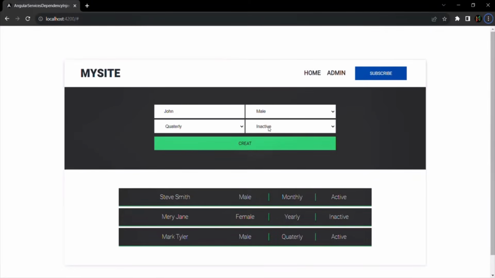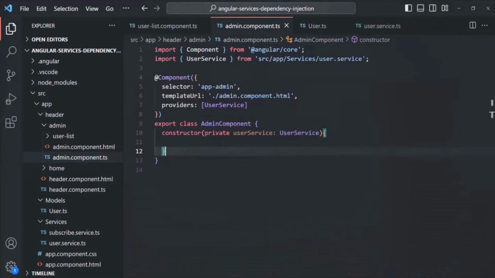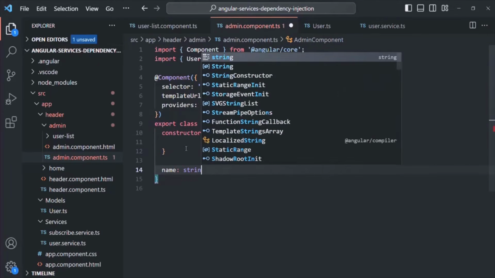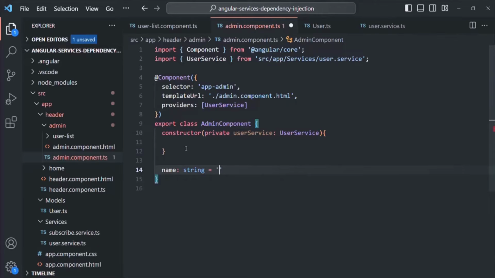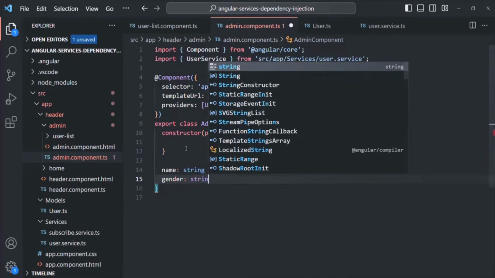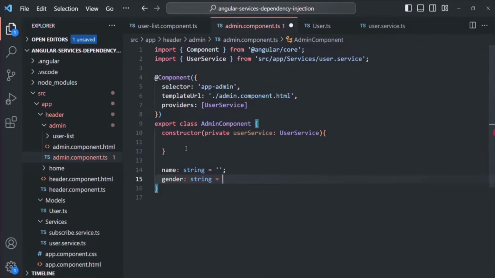For that, first of all, what we need to do is create some properties where we are going to store these values. So let's go back to Visual Studio, and inside this admin component class, let's create some properties. Let's say maybe name property. It is going to be of type string, and initially it is going to be an empty string. Then let's also specify gender property. It is going to be of type string, and initially let's say it is male. So the default value is male.